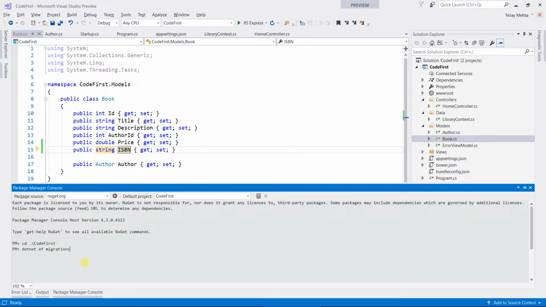For performing the migration, we need to write dotnet ef migrations add and the name that you want to give that migration. I'm going to write Initial, and we also need to specify the context name if multiple contexts exist. In our case, there is only LibraryContext. So write LibraryContext and hit the enter button.